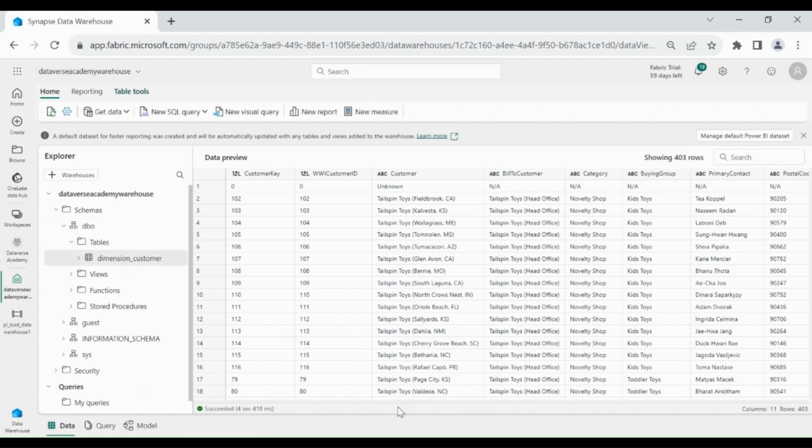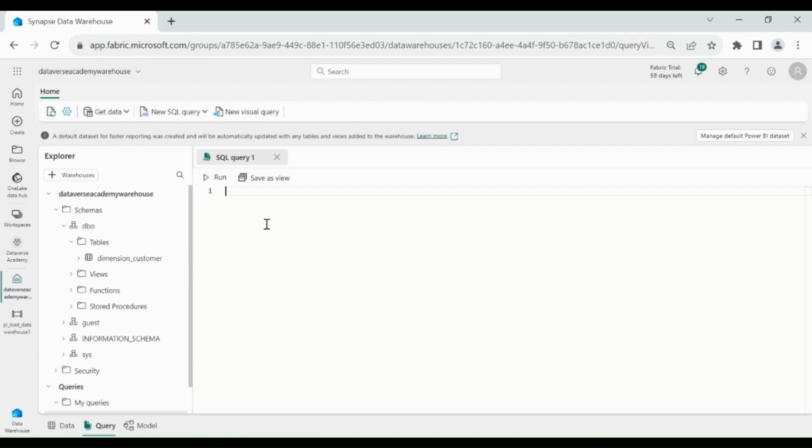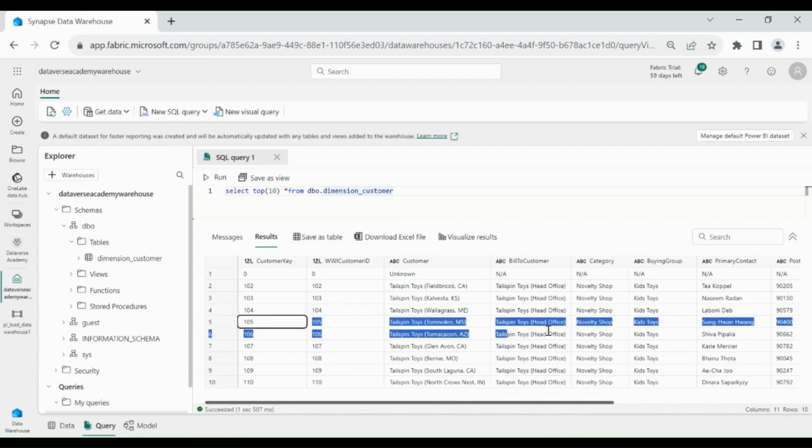If you want to read the data from this table using a SQL query, for that you need to click on new SQL query. Select star from dbo.dimensionCustomer, and we'll read only the top 10 rows. Then run it. You can see we got the output.